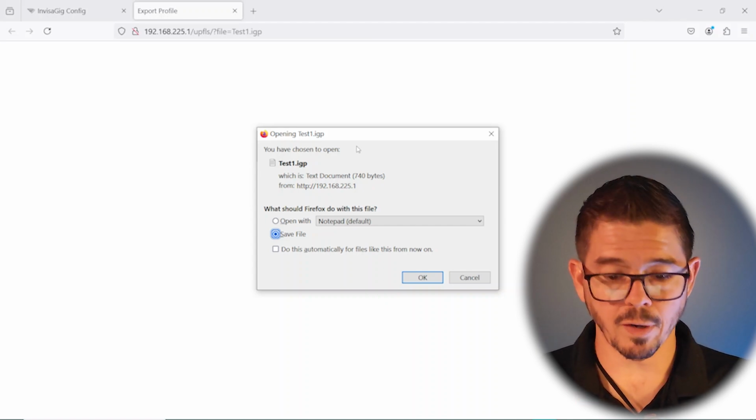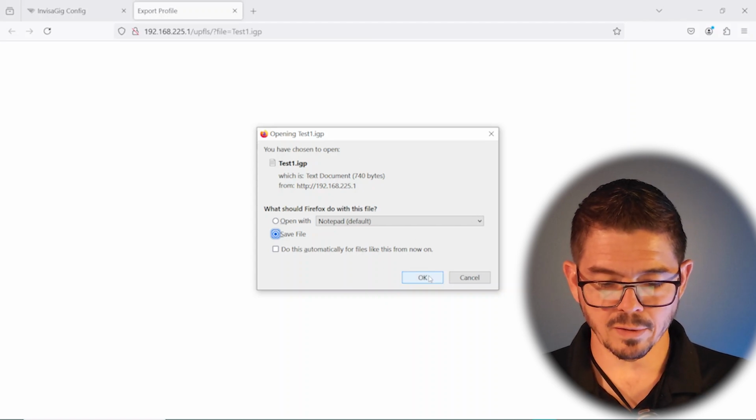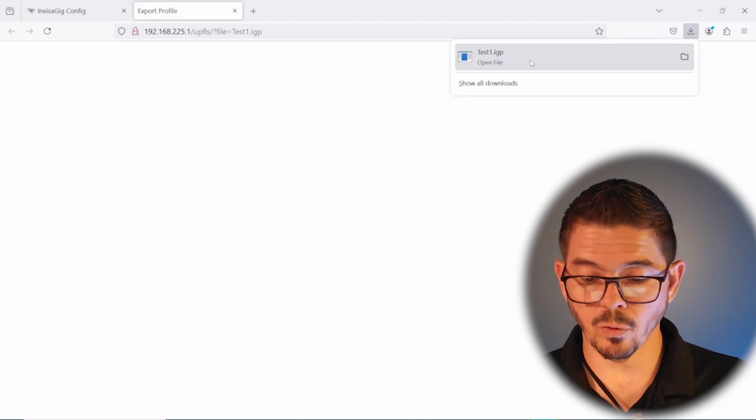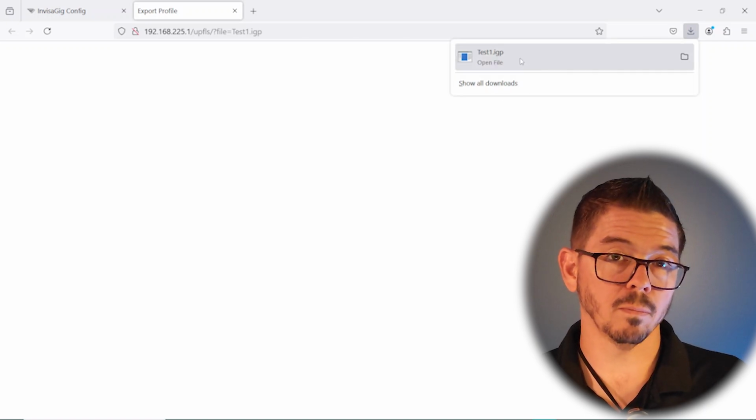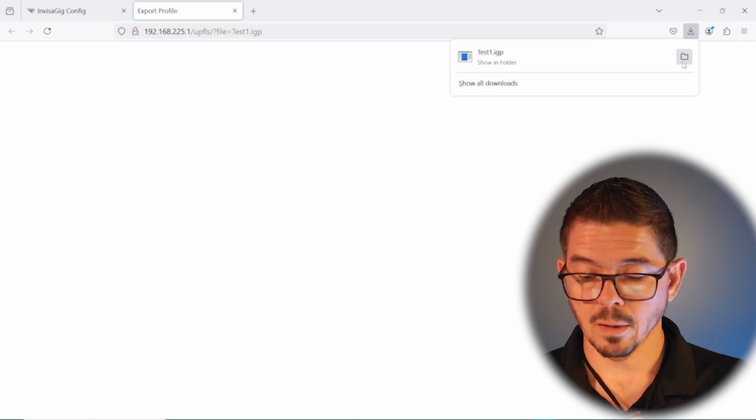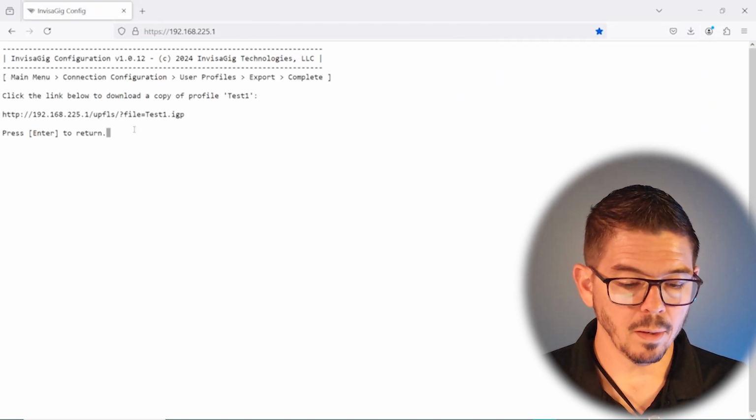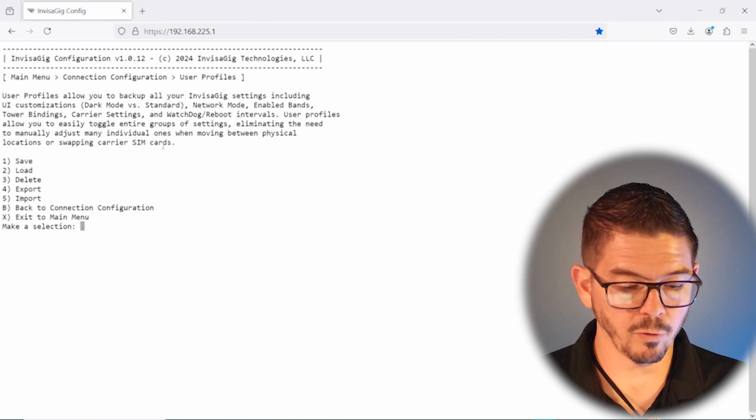In this case, I'm using Firefox, and it allows it directly. And I can say, yes, I want to save this file. It will then put it in the downloads folder that is for my computer and Firefox. And then I can open up the folder and see it there. Now, once you're done, you can just simply hit enter to return.